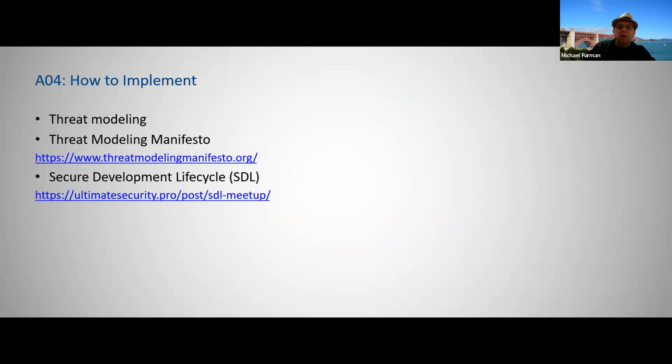How do we implement it? Threat modeling. Read the threat modeling manifesto. It's a new approach and will help you to handle threat modeling in your application. Implement SDL, Secure Development Lifecycle. I will point to my presentation, as Leo has mentioned. I already did in this meetup. I have described SDL, or you can access any SDL reference on the internet.